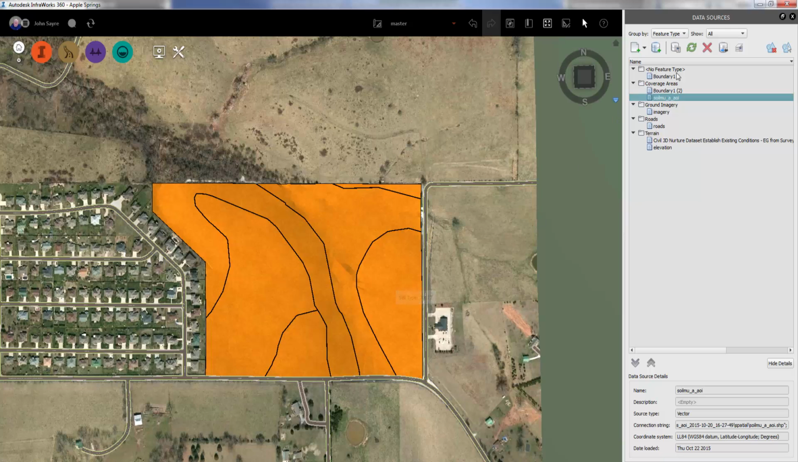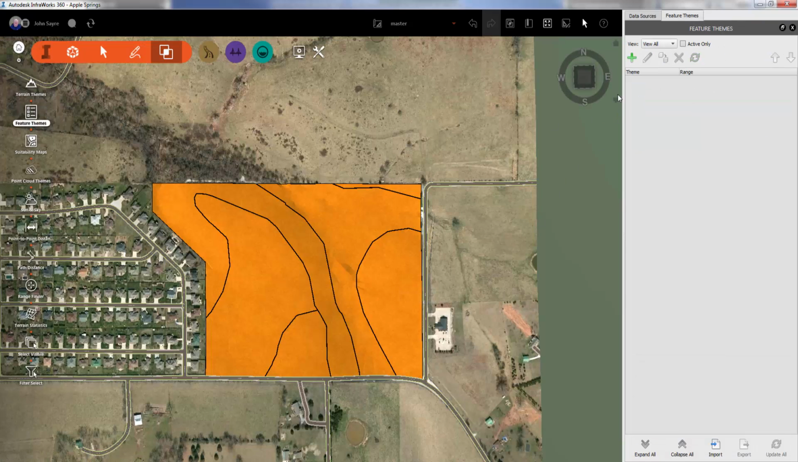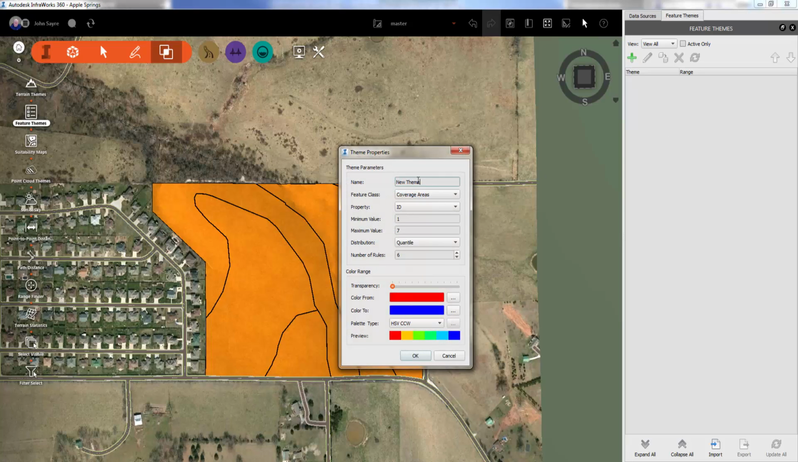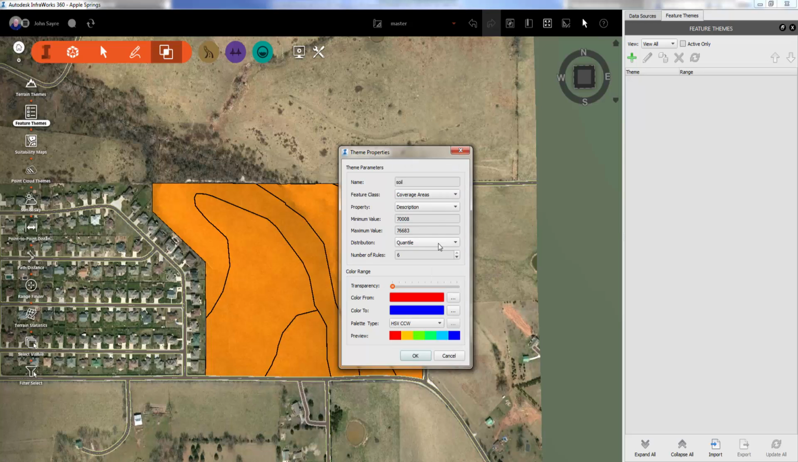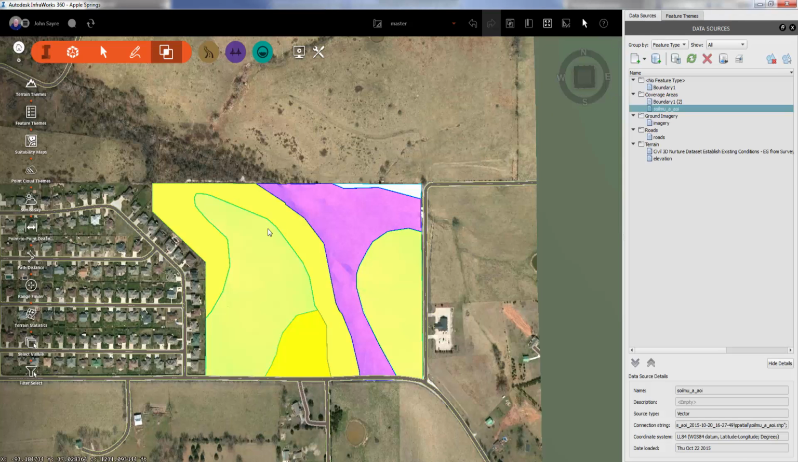All right, and I can also go in and create what's called a theme. If I do that, I can create feature themes, and I can actually tell it I want to see a different color for each one of the soils. So I can say this is a soils theme. I can use the same description property, and I'm just going to use individual values, and we'll just hit OK. And you can see that now I've got different colors for each one of my soil types. So the tooltip still works. You just hover over and it gives us that soil type.